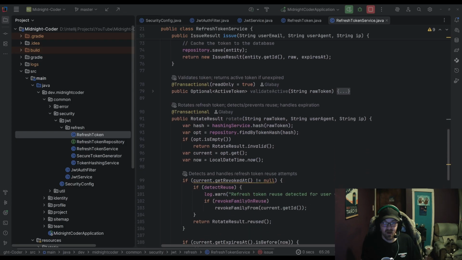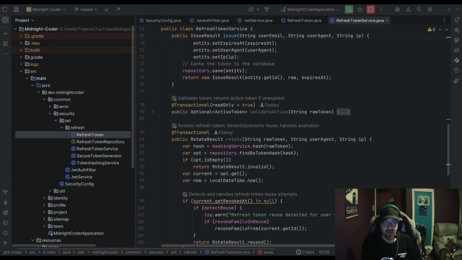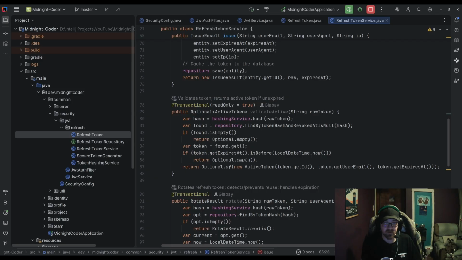We then have a method of returning an optional. We also have a method of returning an optional of an active token. We provide the raw token, and it returns us a DTO of a valid active token.